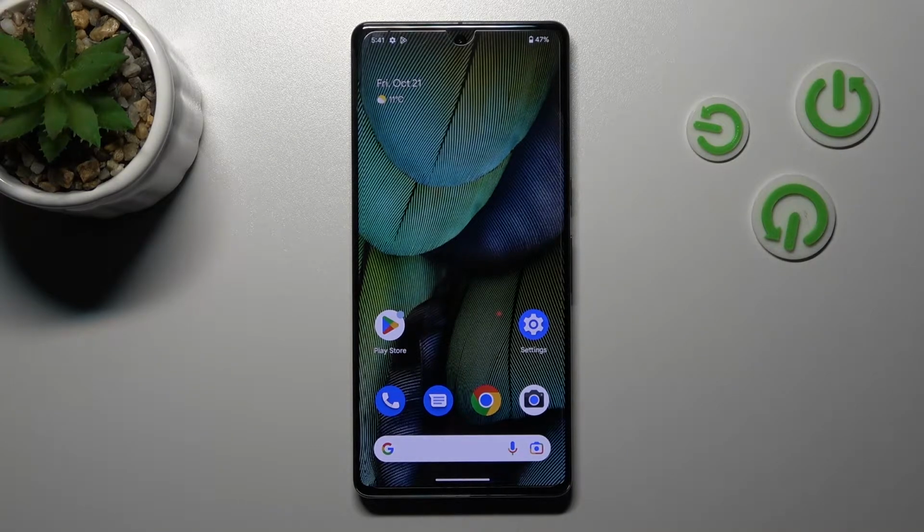Hi, today in front of me is a Google Pixel 7, and I'll show you how to change the lock screen wallpaper on this device.